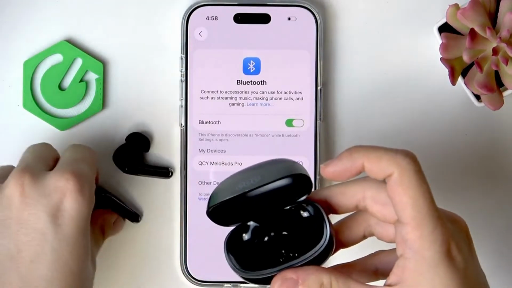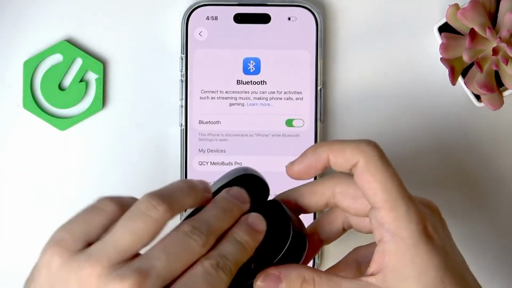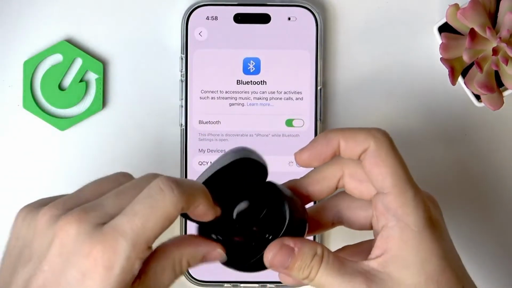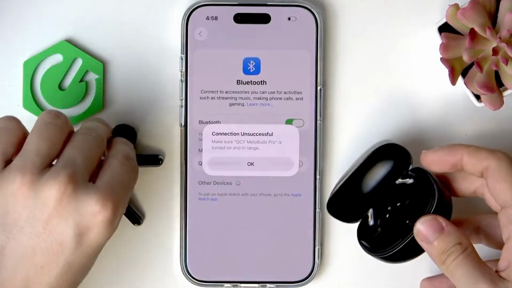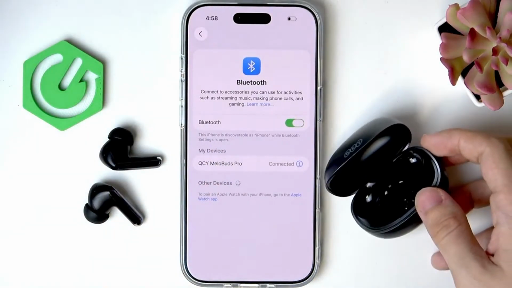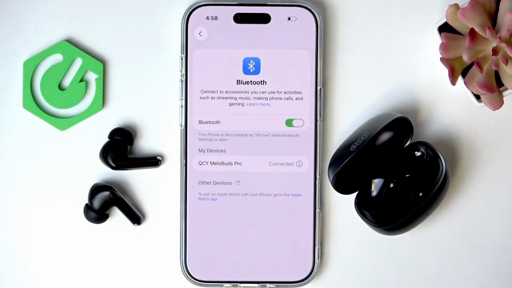I'm just gonna do a soft reset on the earbuds. So just put them in the case, close it, reopen it and take them out. So they are in pairing mode. Yeah, now they are connected. So all of these things should be working. If you've done all of this, then it should be working.